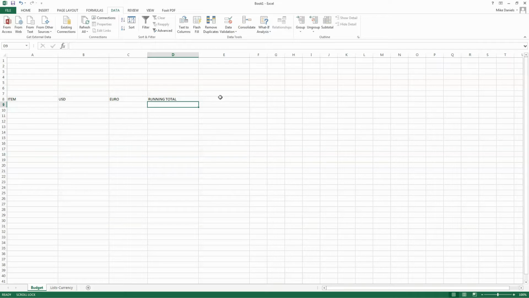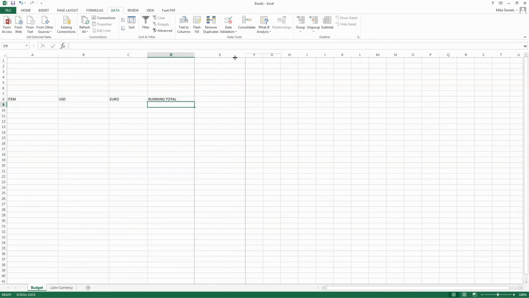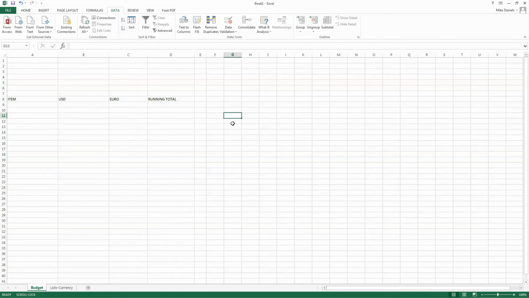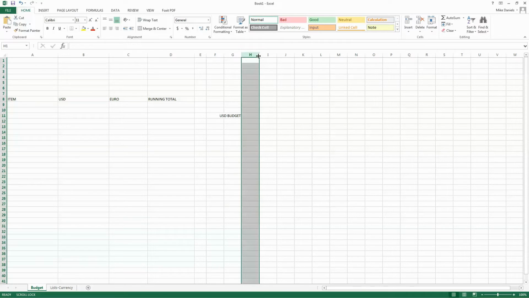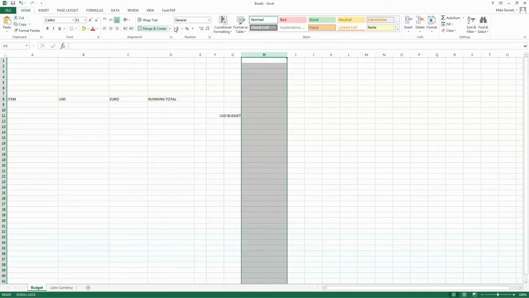Now, we're going to go ahead and put our list values over here. So we're going to say the USD budget. And I always try to right align when I'm doing things like this to make things a little prettier. And I know the next column over, H, is going to be a currency value most of the time, so I'll just currency that whole column.